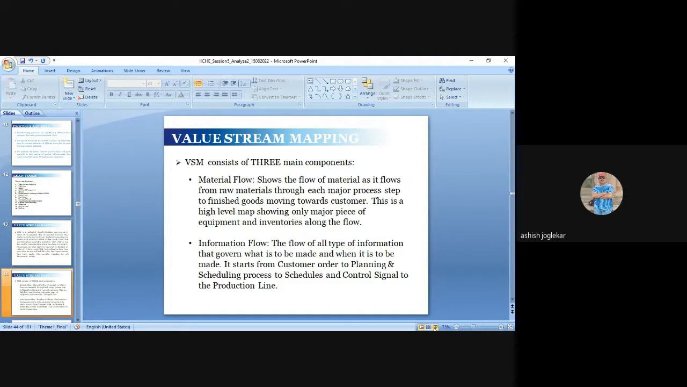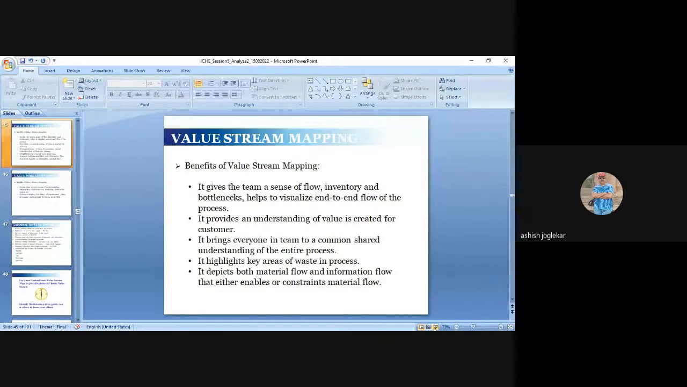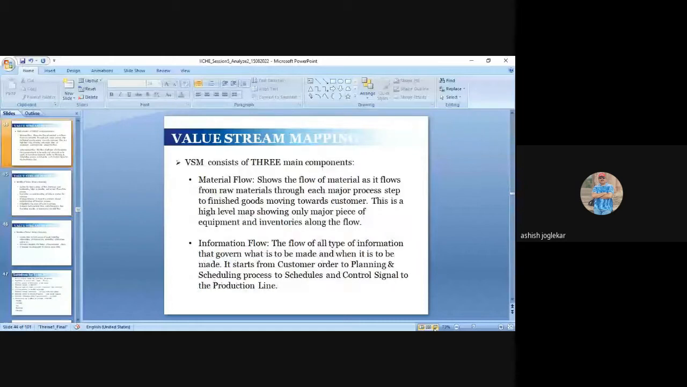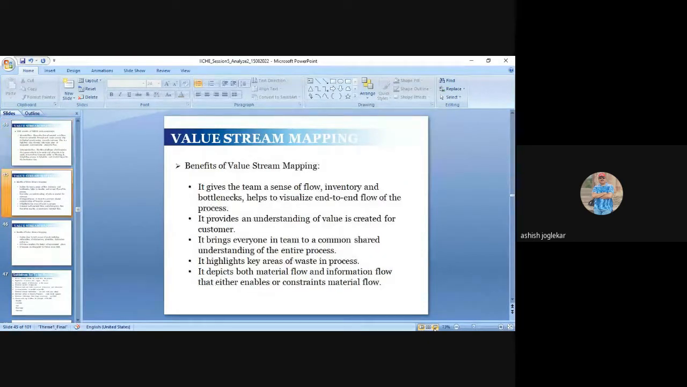There are three main components in this: the material flow, the information flow, and the person flow, that is, the movement of the person. There are three flows in this VSM. The benefits of VSM: it gives a sense of flow, inventory, and bottlenecks, and helps you visualize the end-to-end flow of the process. It helps you understand where the value is created, and it brings everyone in the team onto a common platform.